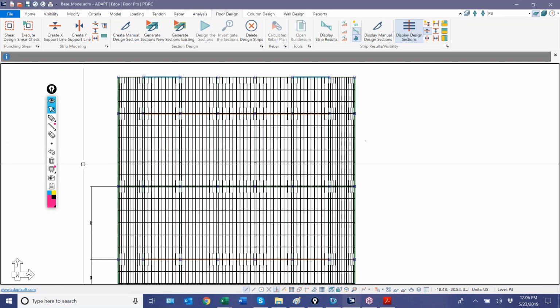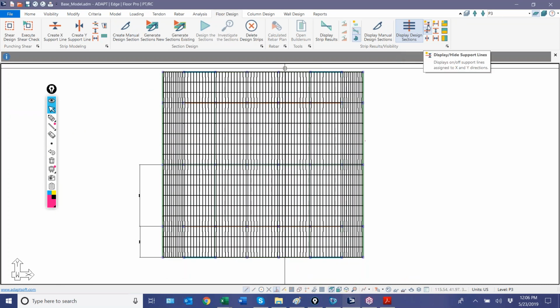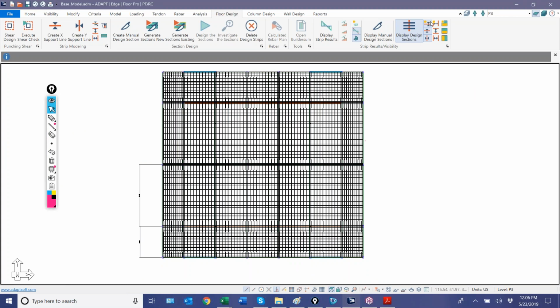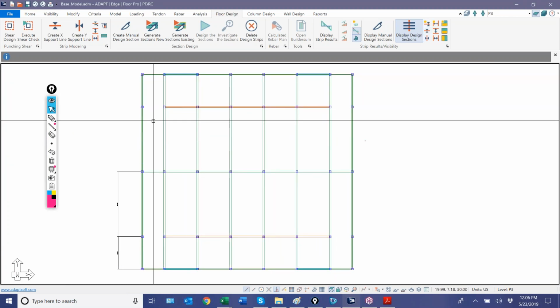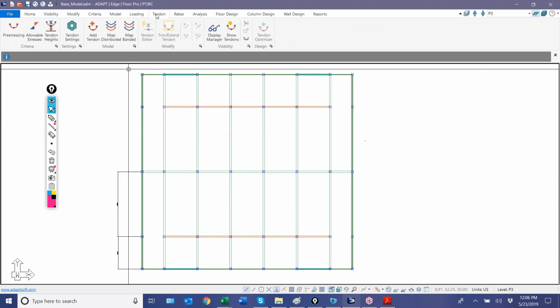Okay, so now we have our strips. We're going to add post-tensioning. So we'll start with the beam direction. I'll go back and just turn off my strips, and we're going to add PT to these beams. Now we're going to make just some assumption. We're going to go to the tendon tab. We're going to add PT, but we need to know what we can add.